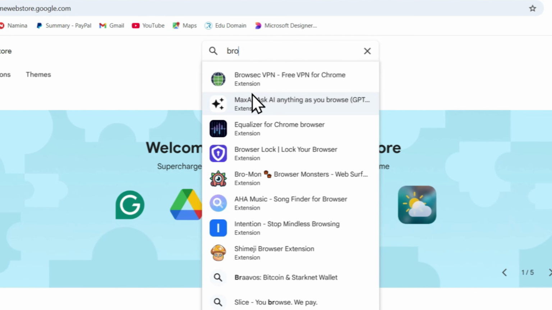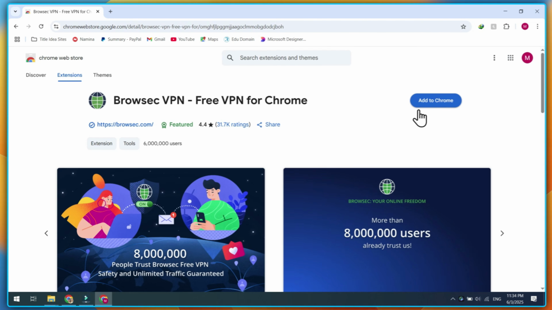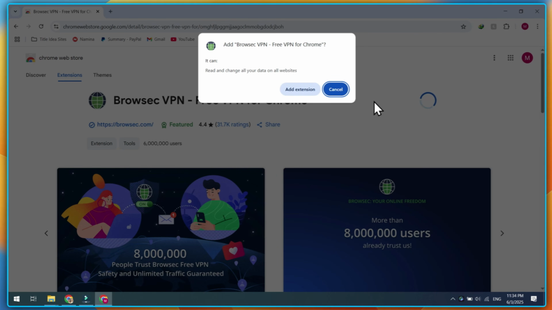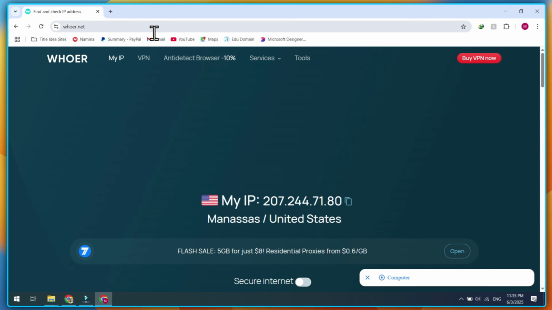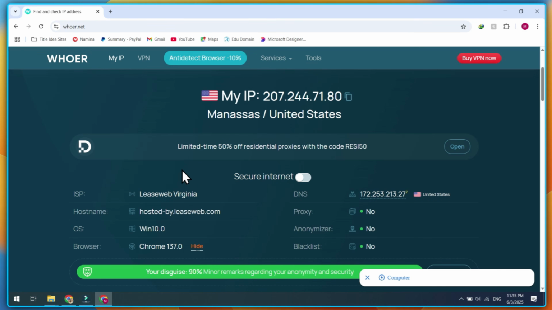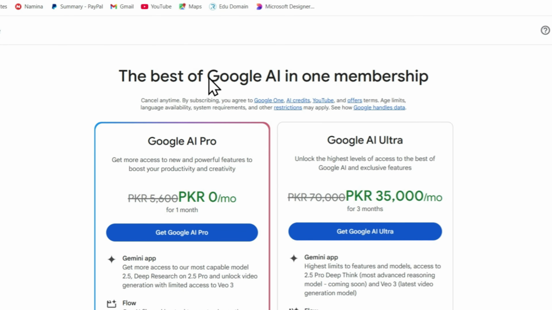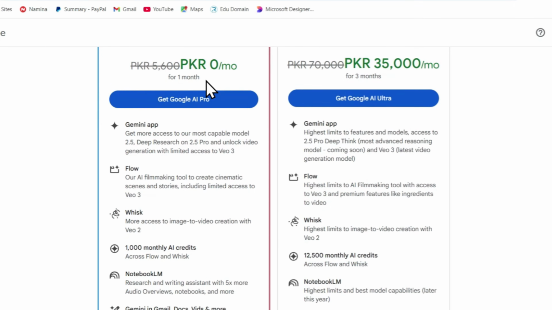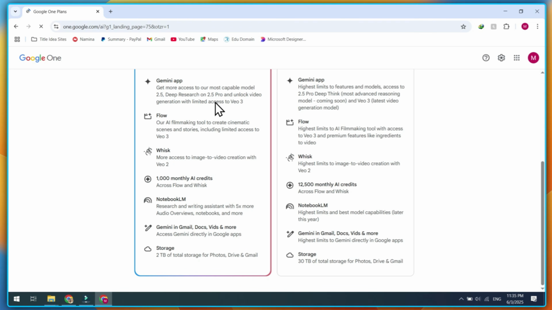First, you'll need a VPN extension installed in your Chrome browser, or simply activate a VPN on your mobile. Select the United States of America as your country. Once the VPN is active, make sure to double-check your IP to confirm it's changed. Now, head over to this video's description and click on the Google One link I've provided. There, you'll see the available plans, including Google AI Pro and Ultra.